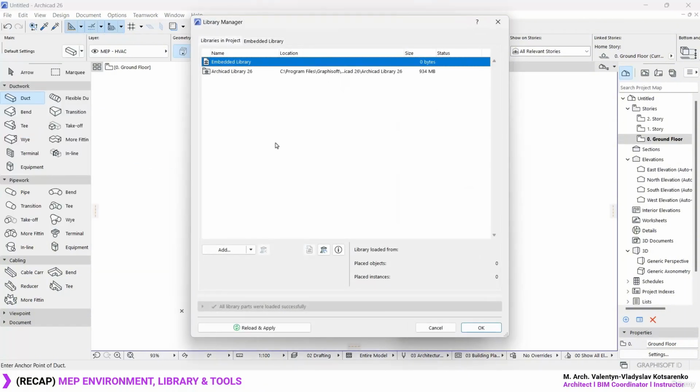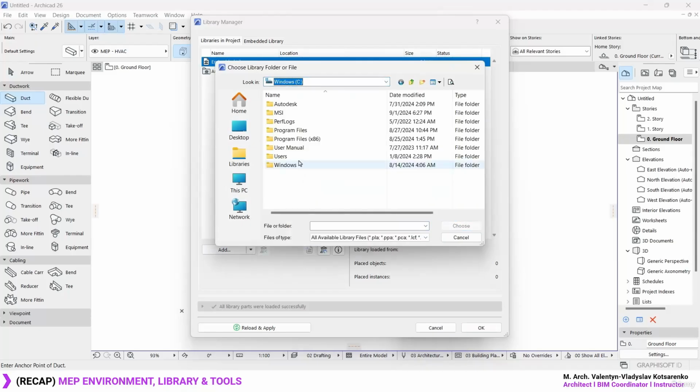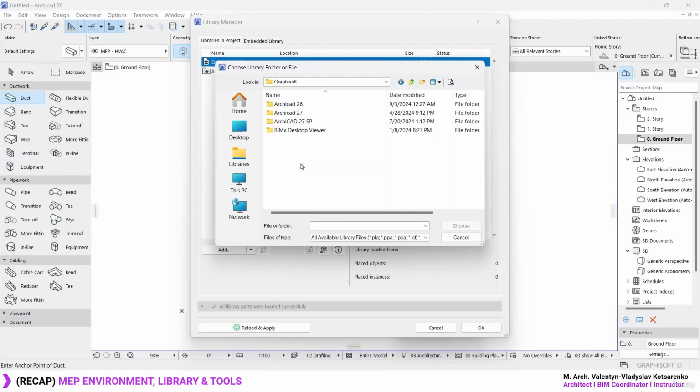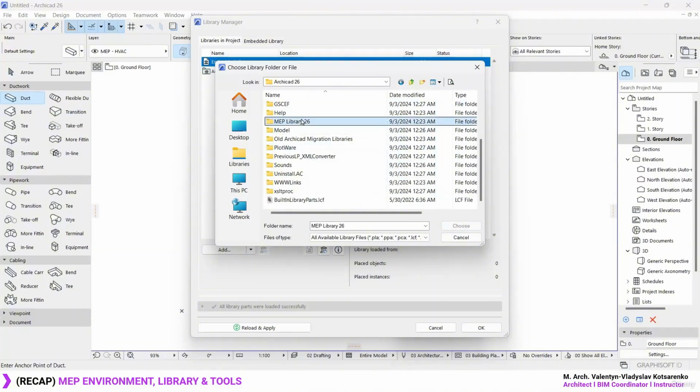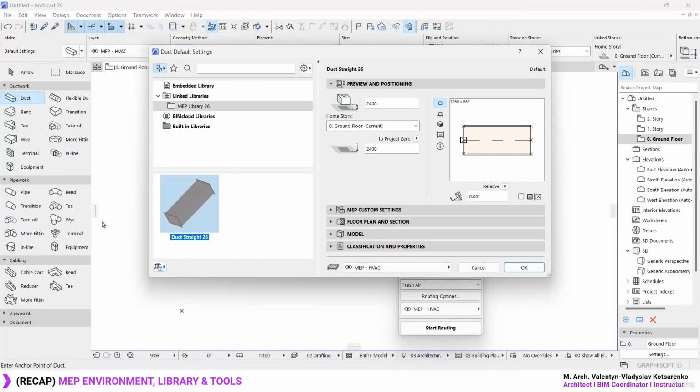If it's not, it's easy to fix. You simply need to hit the Add button over here, navigate to Libraries and Objects right over here in your ArchiCAD folder, which has Program Files, Graphisoft, the version of ArchiCAD you have, and simply select the Map Library folder over here. Select the whole folder, choose it, and press OK. So pretty much that's it for the library issue within Map Modeler.